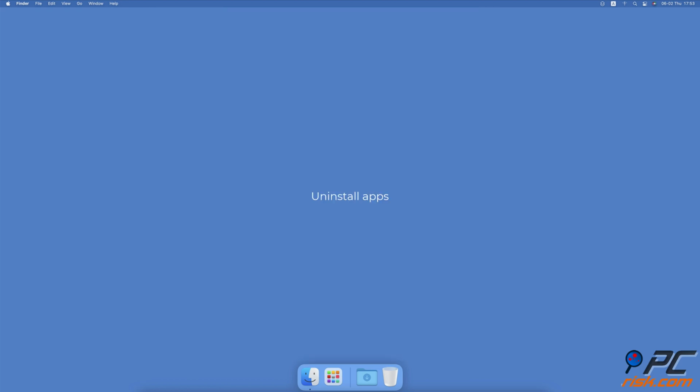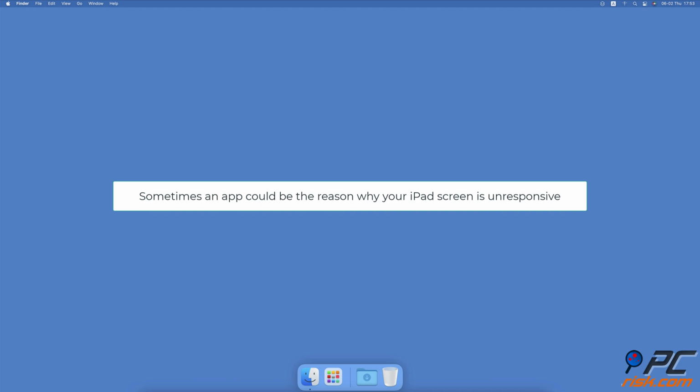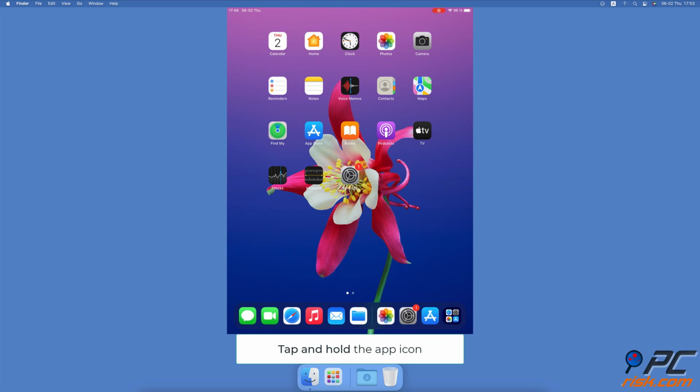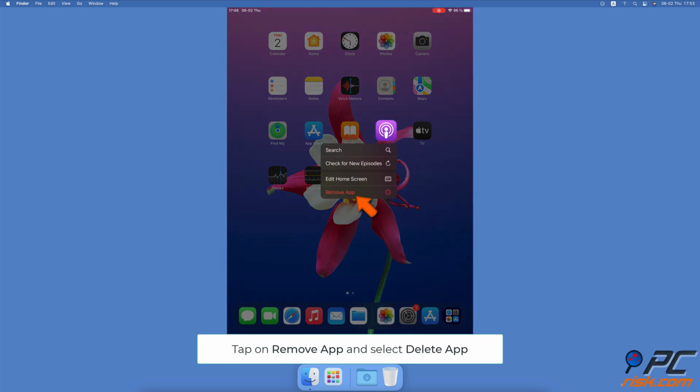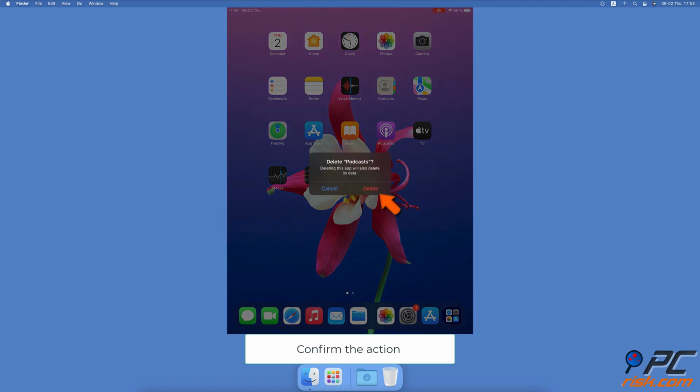Uninstall Apps. Sometimes an app could be the reason why your iPad screen is unresponsive. Tap and hold the app icon until a menu appears. Tap on Remove App and select Delete App. Confirm the action.